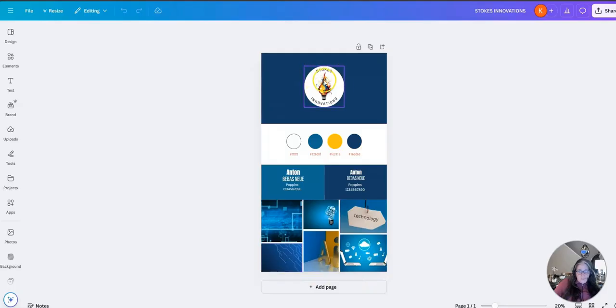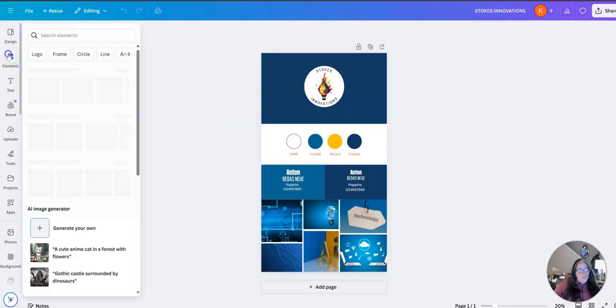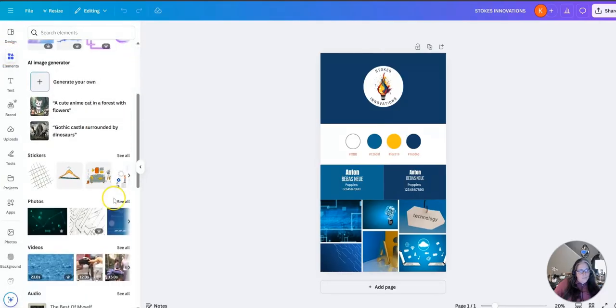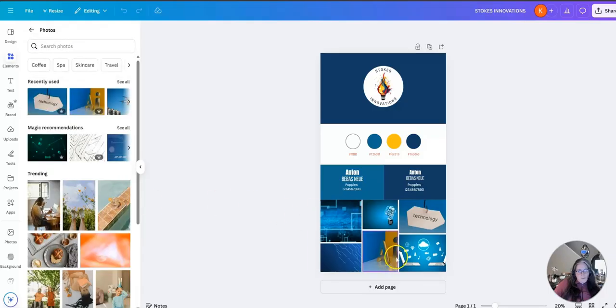So what I did is I just brought my logo in, got my colors together, which is from my logo, and I put in the fonts that ChatGPT recommended. And when I went to look at elements, I went to look for some photos. So I went to see all. There's lots of photos down here. I just went and copied the hex code. These are all correct hex codes, by the way.